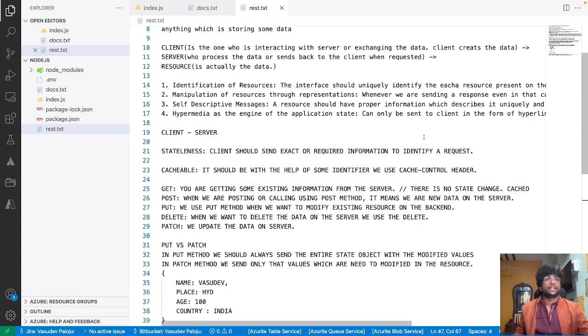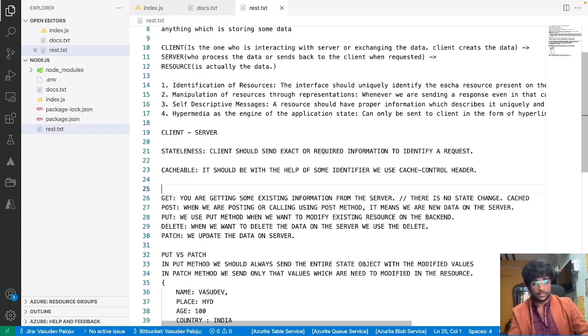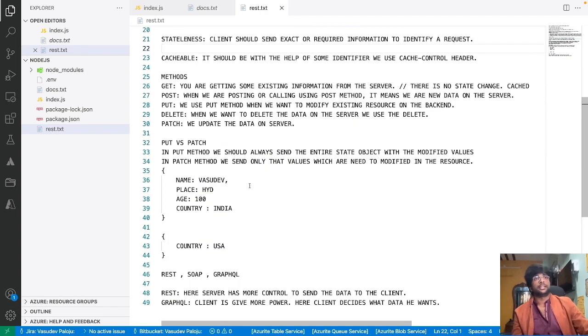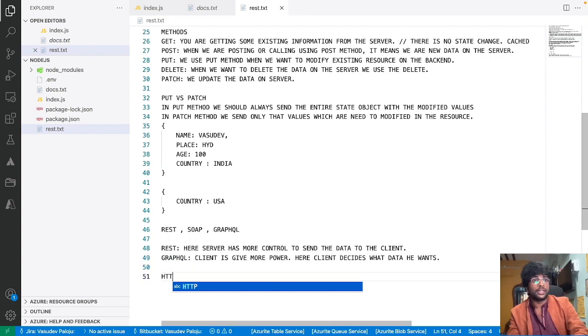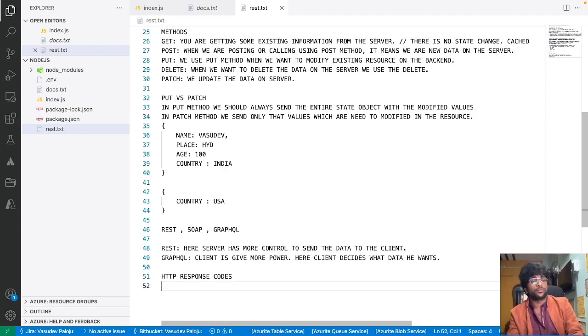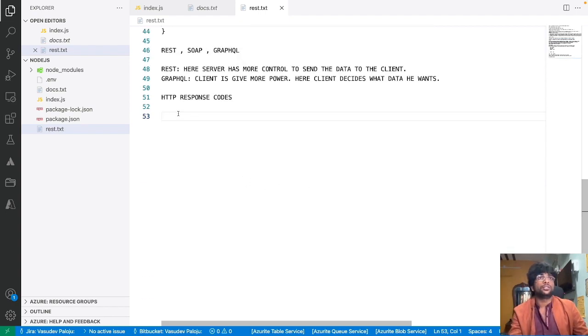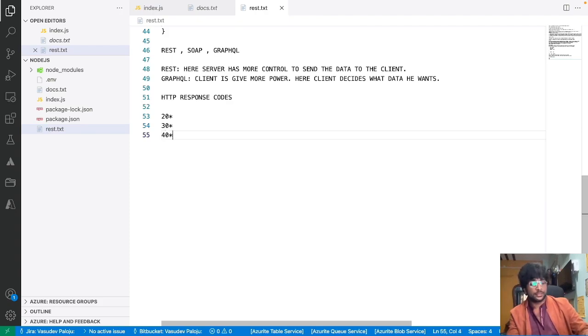So that's all about REST API, the constraints, the different methods which are given to us by REST API, and the difference between PUT and PATCH. And also we have different HTTP response codes, right? I'll broadly classify those response codes into 200s, 300s, 400s and 500s. So it's nothing but 200, 201, 202, and 300, something like that.